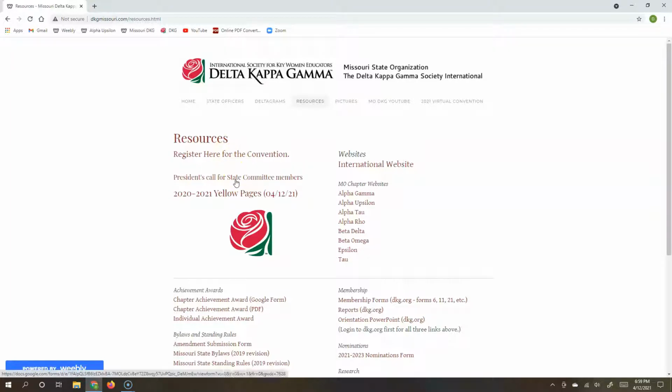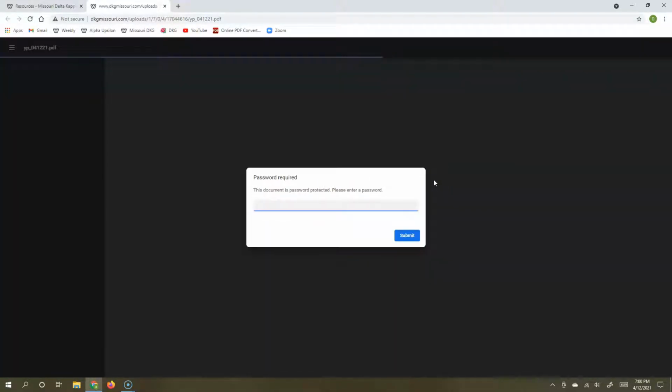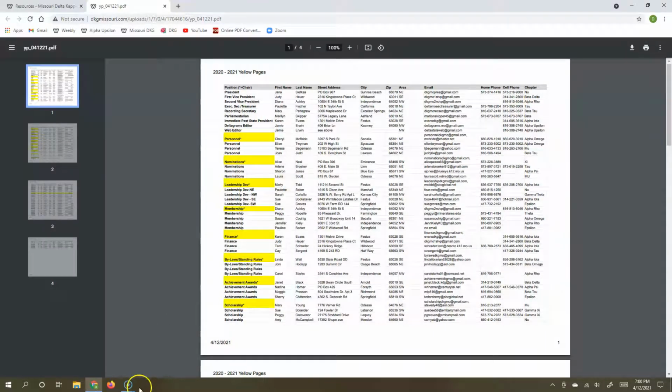Here Judy R., who will be our next president, has a call for state committee members, and the yellow pages is always here. I'm going to click on the yellow pages, and there is a password here, and if you don't know what the password is, you can talk to your chapter president or you can ask me. But the yellow pages, I'll go ahead and log on, is a very important document.